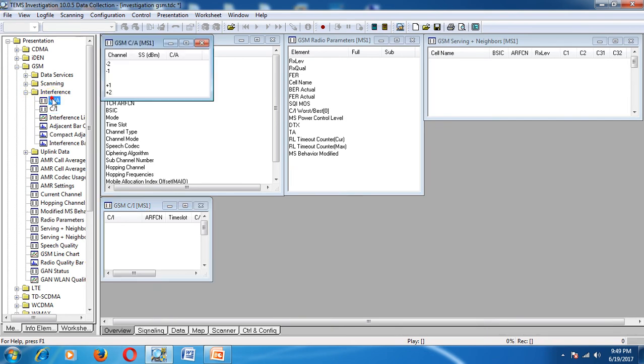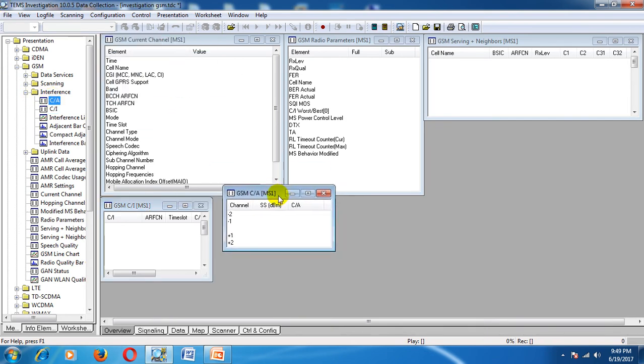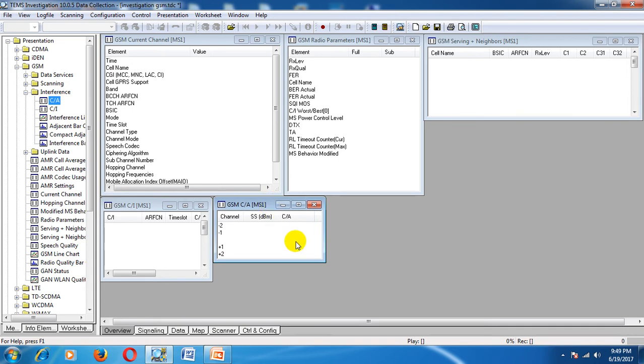Now we have the other part, like C by A. C by A is nothing but carrier adjacent carrier interference, adjacent channel interference as we can also say.